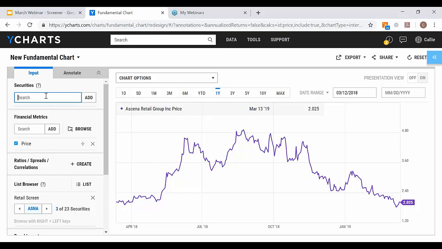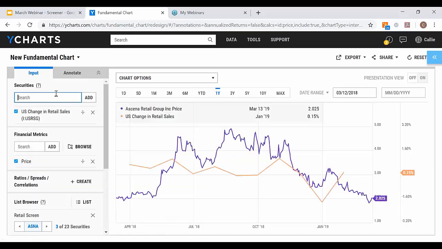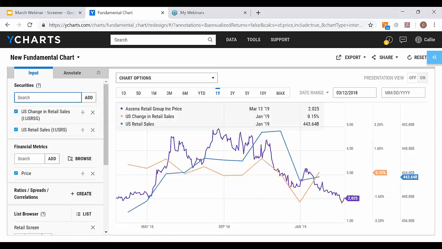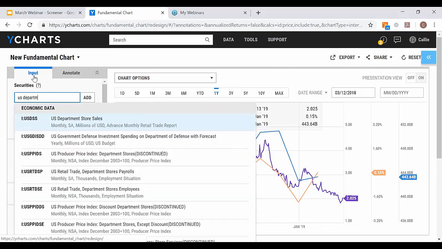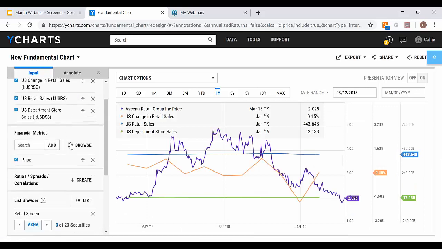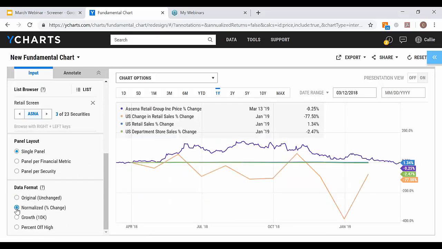So the first one I'm going to add is U.S. change in retail sales. I'm also going to add U.S. retail sales. And lastly, I'm going to add U.S. department store sales. Next, under data format, I'm going to normalize my chart so the values display as a percent change. I'm going to leave my time frame as 1 year, as I'm looking a little bit more short term and I'm looking within the last year.